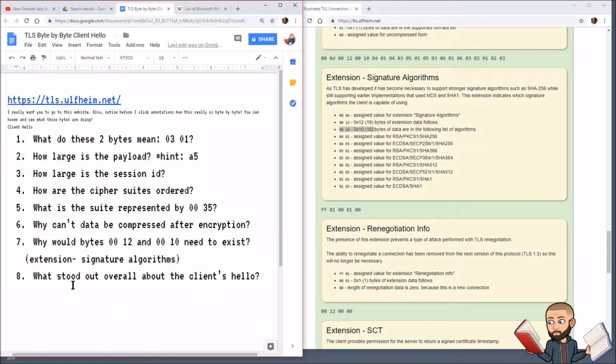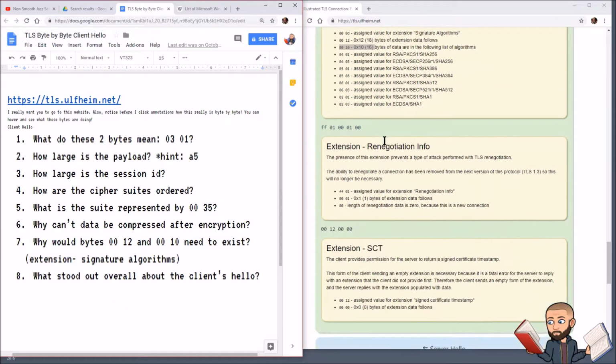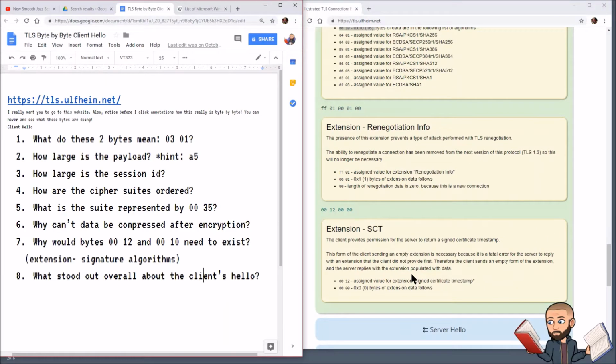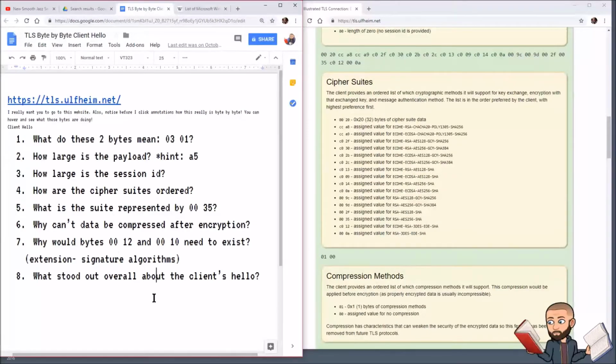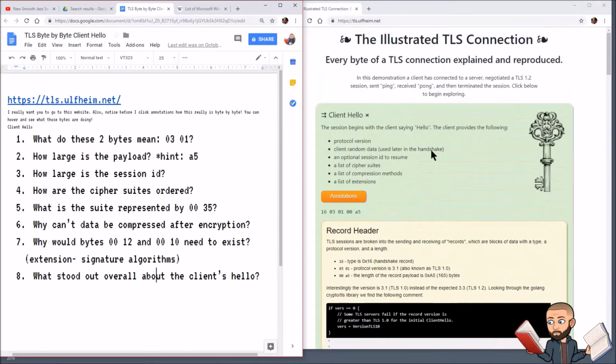And for the final question, what stood out overall about the client hello? This is really just for you to answer. This last bit really isn't that impressive, so you can say anything you want to answer that last question about the client saying hello to the server for the first time.